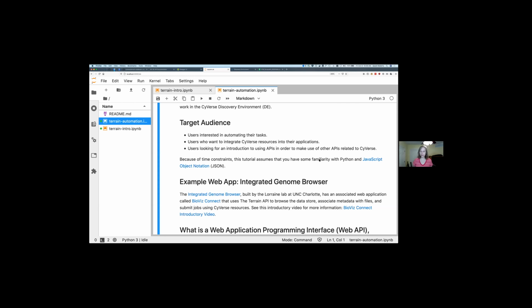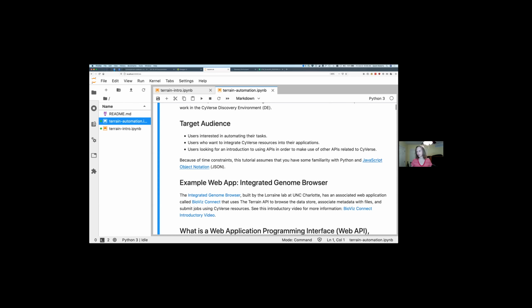Because of time constraints, I'm going to assume that you're a little bit familiar with Python and JavaScript object notation. If you want some introduction, I didn't provide the link to Python, but that's python.org. You can go to that URL and find documentation there. And then there's a link here for JavaScript object notation that just goes to Wikipedia, but the page is pretty good.